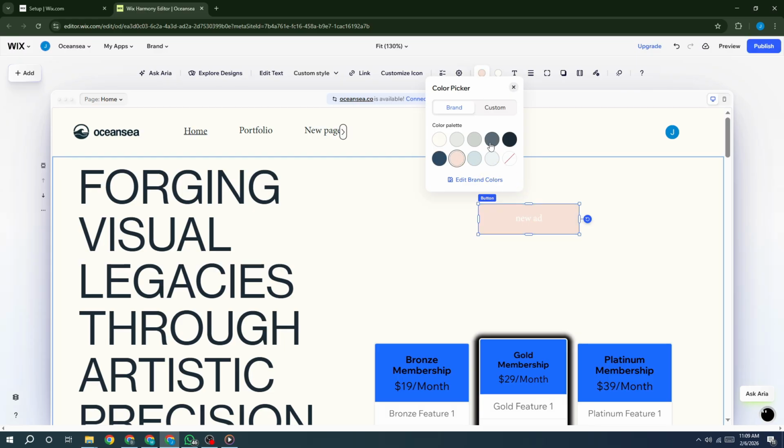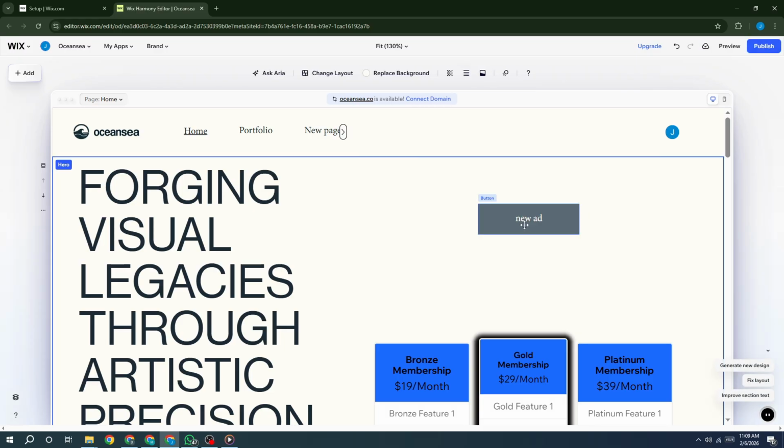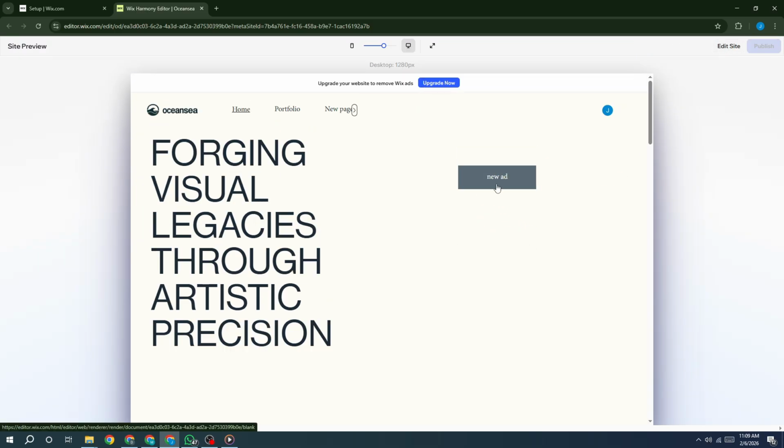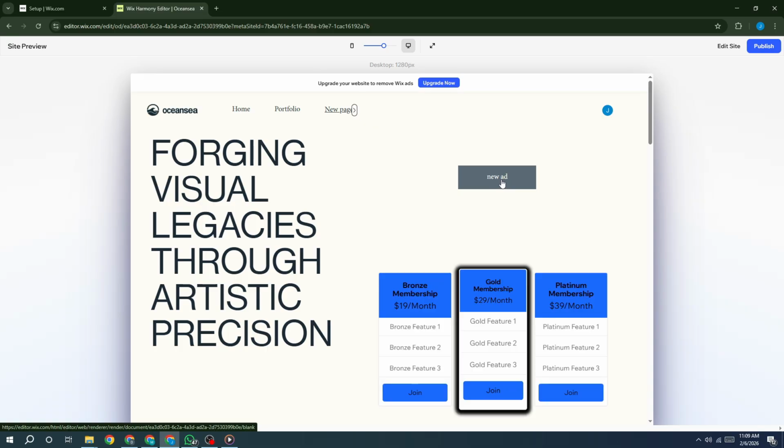Before publishing, it's always a good idea to test your button. Click on Preview and make sure the button redirects correctly to the internal page or section you selected. This quick check helps avoid navigation issues later.